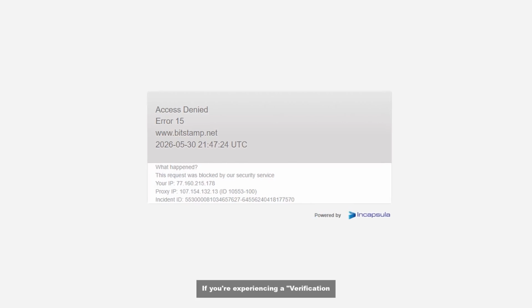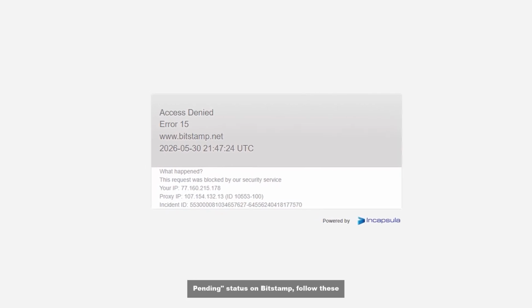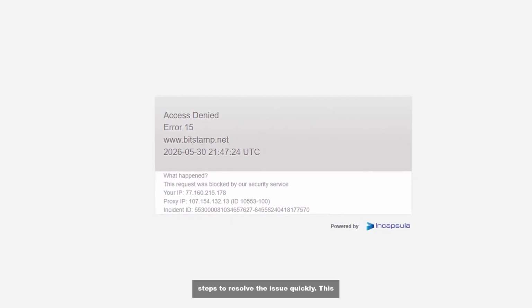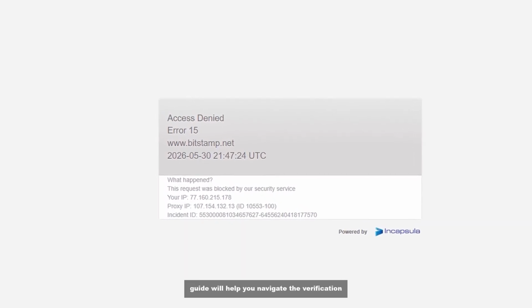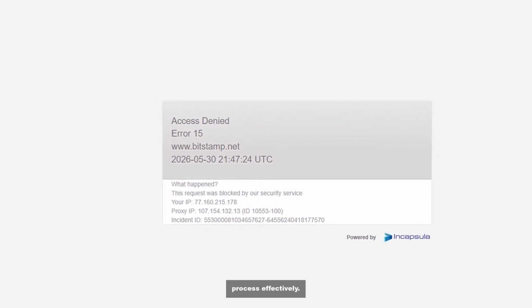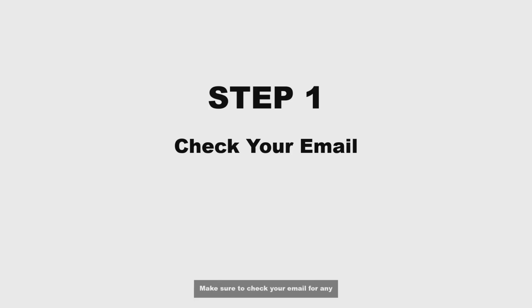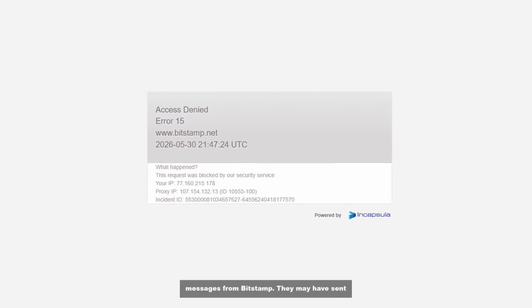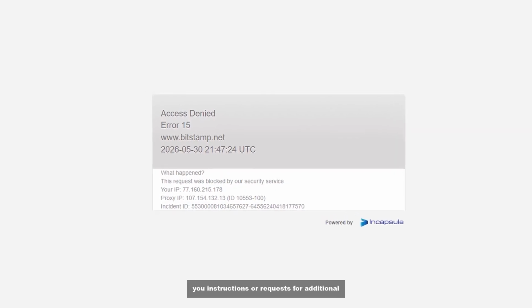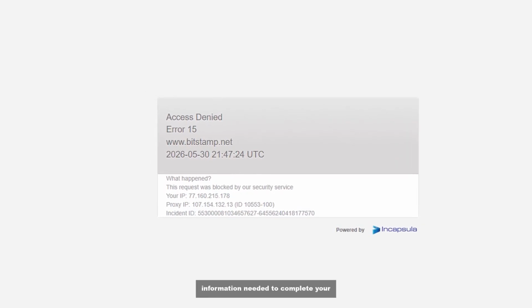If you're experiencing a verification pending status on Bitstamp, follow these steps to resolve the issue quickly. This guide will help you navigate the verification process effectively. Step 1. Check your email. Make sure to check your email for any messages from Bitstamp. They may have sent you instructions or requests for additional information needed to complete your verification.